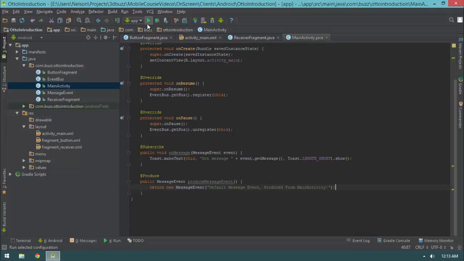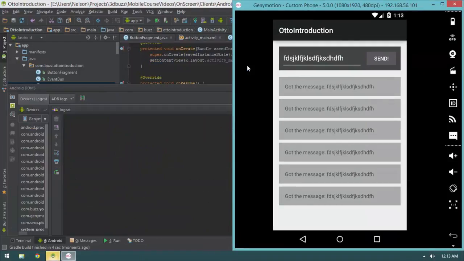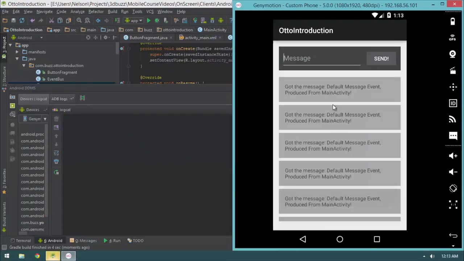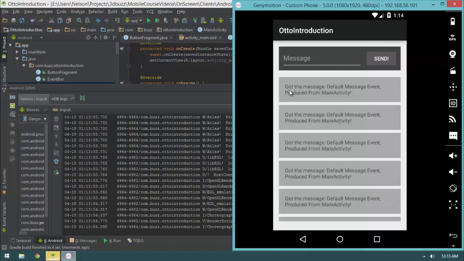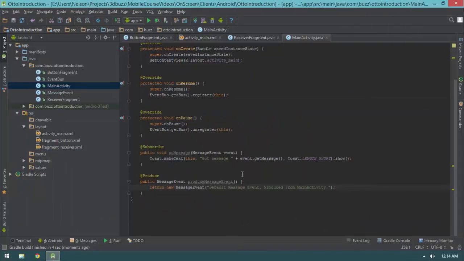And that's it. So now I can hit play, give it a moment to get its act together. Check that out. Now we see that all of those fragments are now saying got the message default message event produced from main activity. So now you see the second those things were subscribed, they got that produced message. And so that's how you can handle things like caching the last known location.